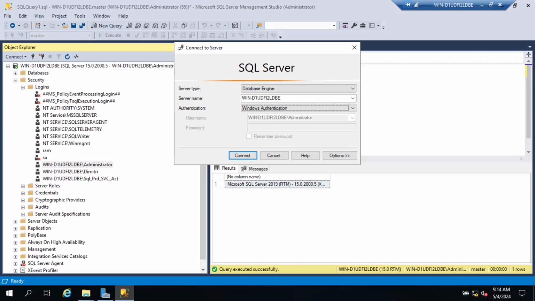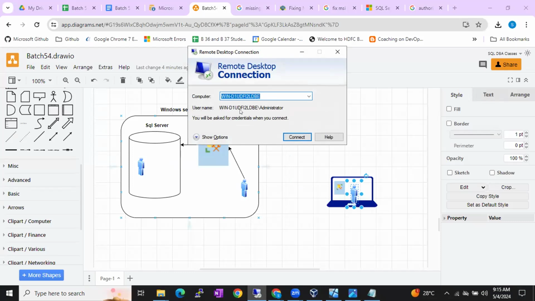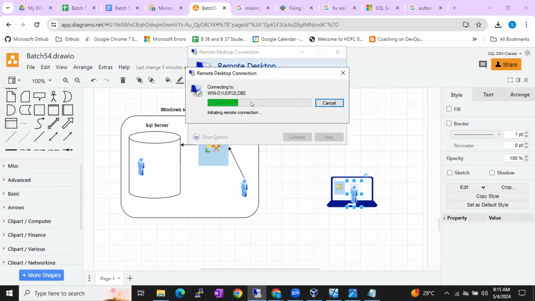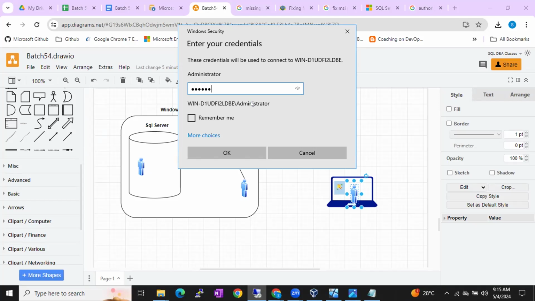Listen carefully. Let me disconnect from the server. Let me reconnect again. While connecting, what name am I giving, guys? Administrator. Correct. Username is administrator, right? Connect, and password. While creating this administrator account, you remember after installation of Windows Server, we gave one strong password. That password you have to give here. Okay, I'm giving the strong password.